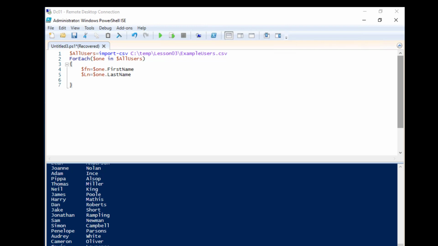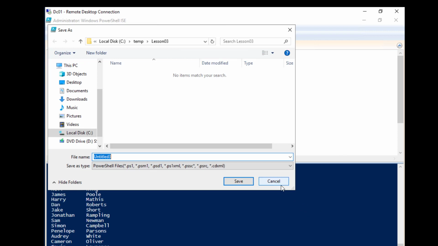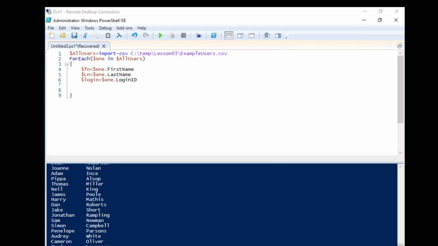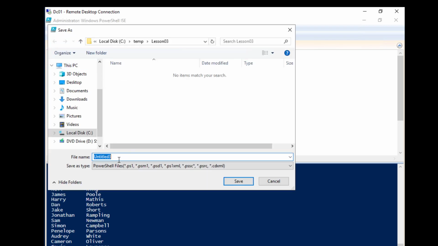Now I'm going to declare another variable called login. This is the one, and then I'm going to format them, instead of Write-Host. I'm going to write it to the host. 0, 1, 2, 3. Let us save this as a PS1 file, and let's call it create users 80. Save it.